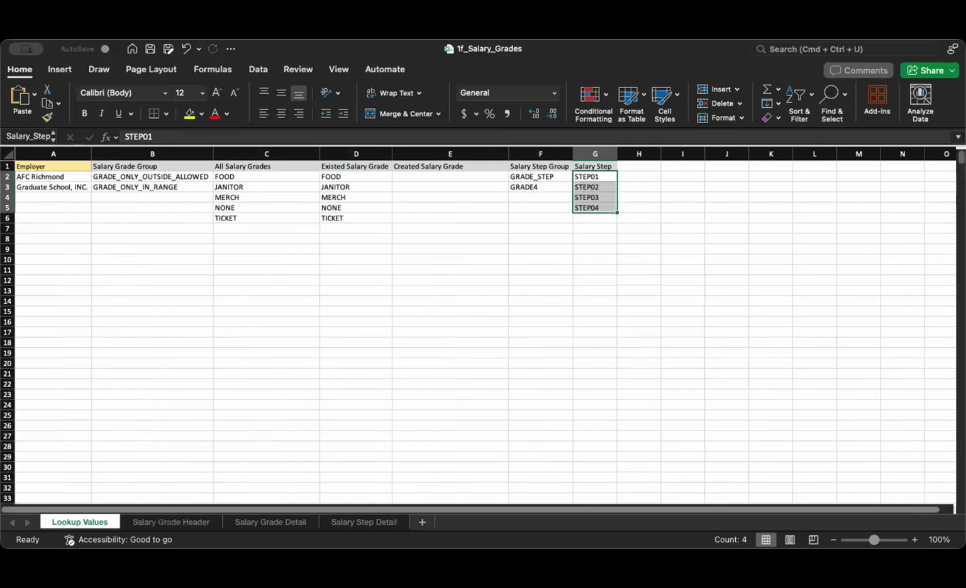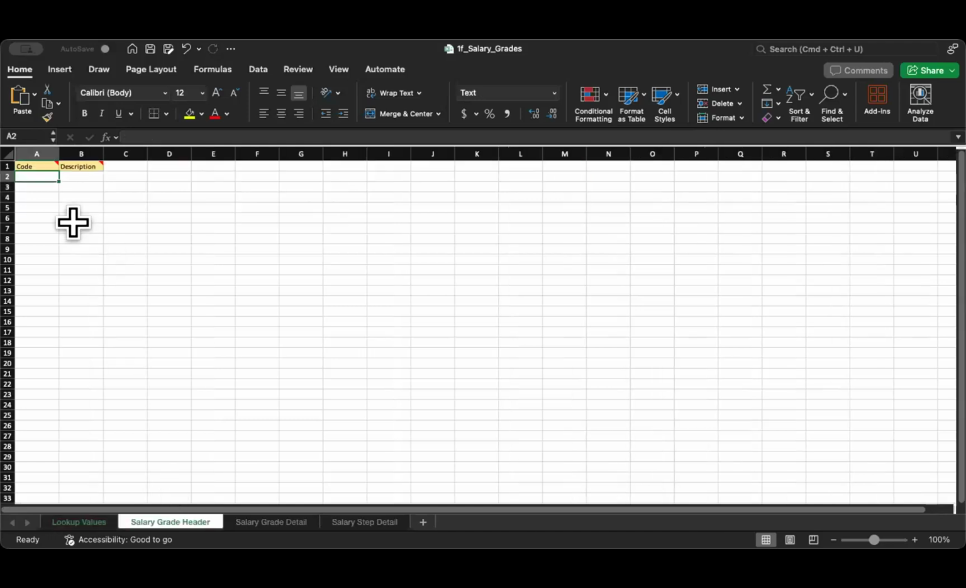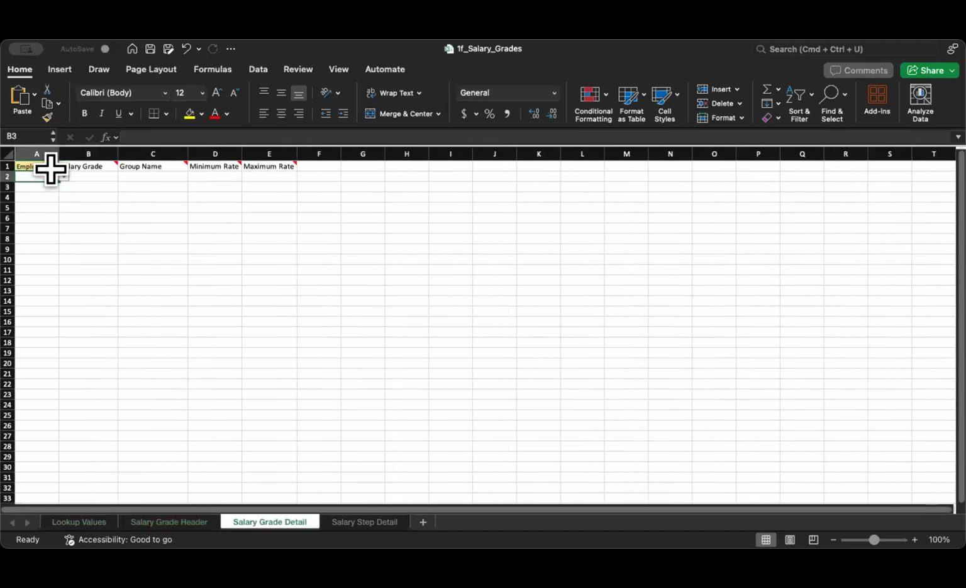So depending on what you're doing there, you're basically doing the exact same thing you would be doing in the system. So you would go into here, for an example, you would give it a code and description, and then you can go into here and say, all right, for this employer, let's just choose AFC Richmond. I want to use this salary grade for food in range one in my example. And I'm going to set the minimum as, I think I had it as 1450 and 1950. So you could do this in a spreadsheet if that is more convenient for you than doing it in the system.